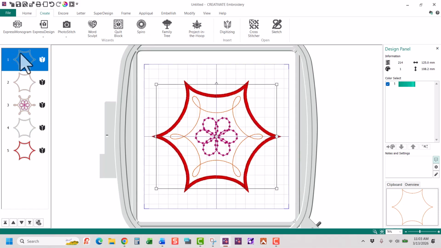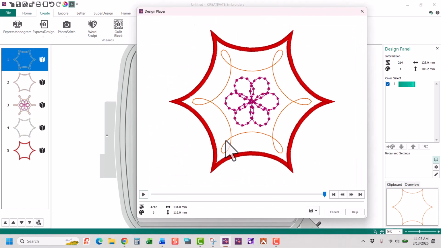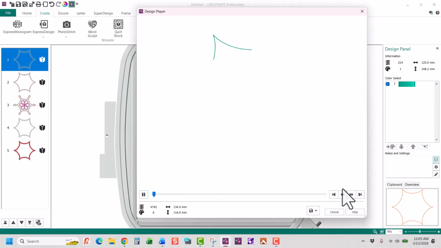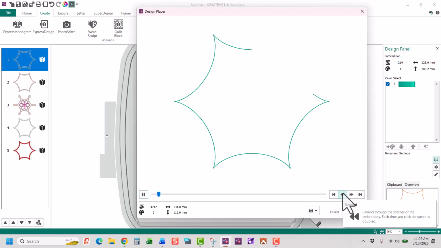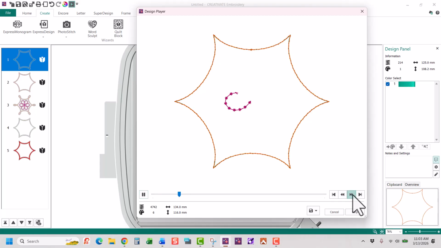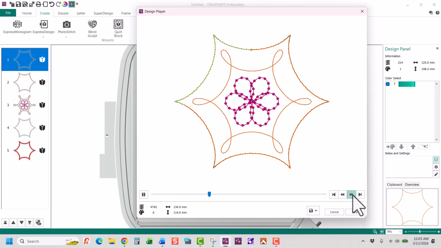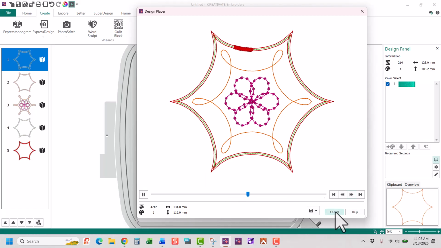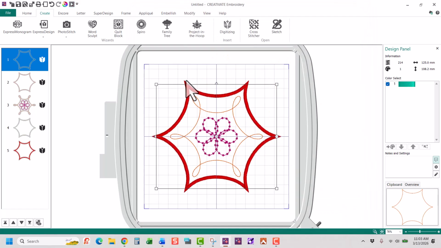All right, so it's going to stitch this. Let's watch it play. It's going to do my first stitch to tell me where I need to lay my fabric. Then it's going to do the tack down stitch. Then it's going to do that candle wicking in the center. Then the next stitch. Then it's going to do another stitch, and then it's going to do my satin stitch, okay?